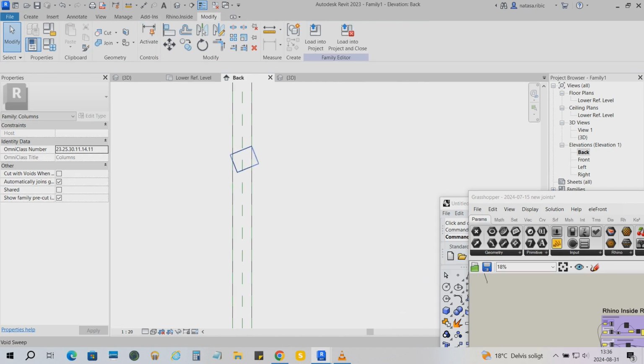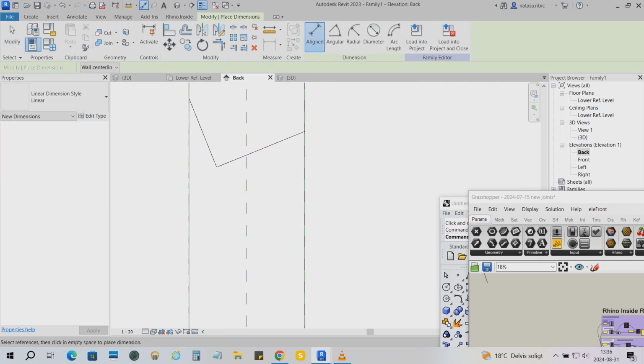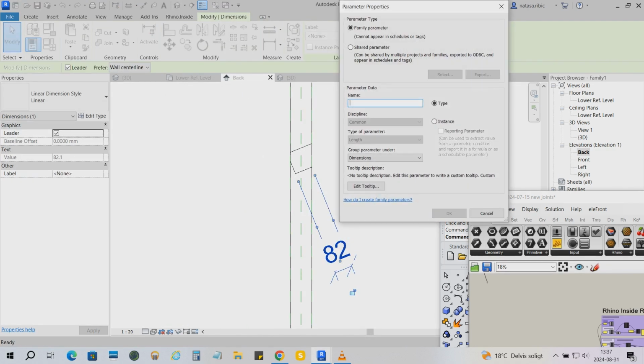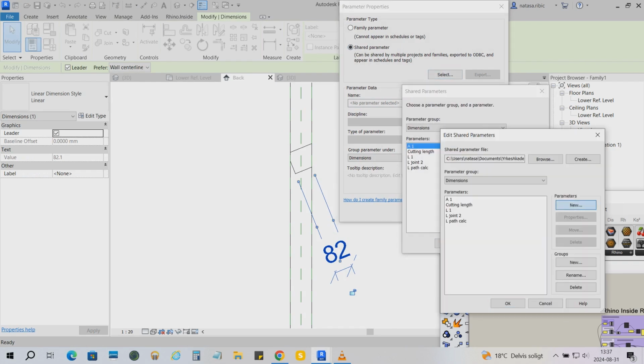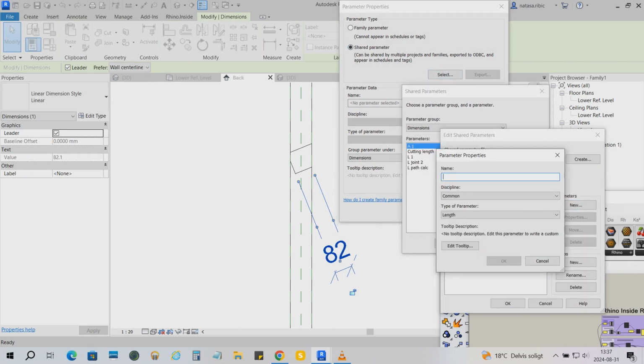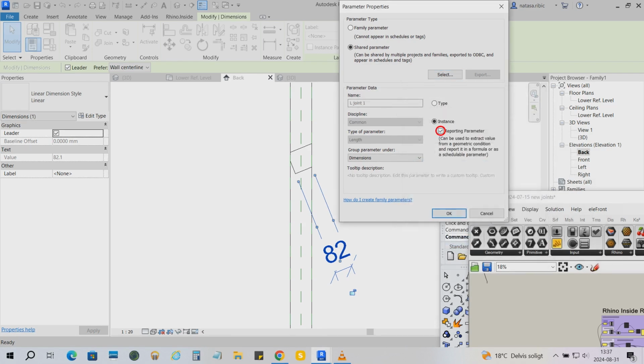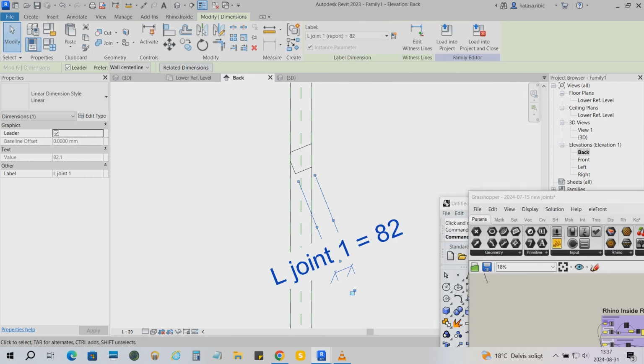And now I'm going to create a reporting parameter for this length here. Let's go to dimension, and I choose this line to this point. I will create a new parameter. Shared instance, select, edit, new parameter, length, and I will call it L joint 1, and that's going to be a reporting parameter.